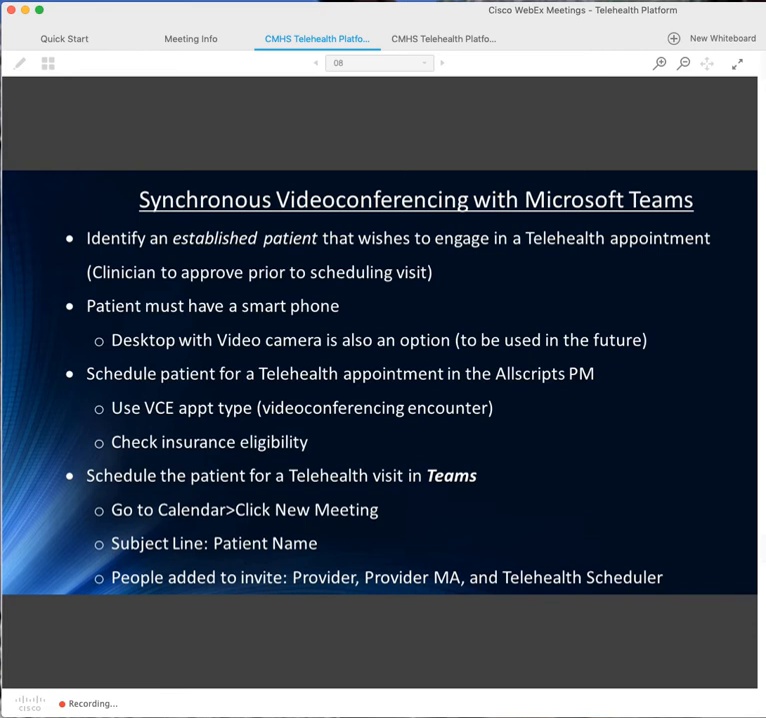You'll schedule a patient for a telehealth appointment in the Allscripts PM. You'll use a VCE, which is Video Conferencing Encounter. We've created a new appointment type for that. You'll check insurance eligibility just like you would normally do on any patient, and then schedule a patient for the telehealth visit in Teams. We will walk through how that happens with your staff so that we can make certain that we are able to sync two processes. One is scheduling the patient in the PM, and the second is scheduling the patient in Microsoft Teams. Move to the next slide, which is slide number 9.